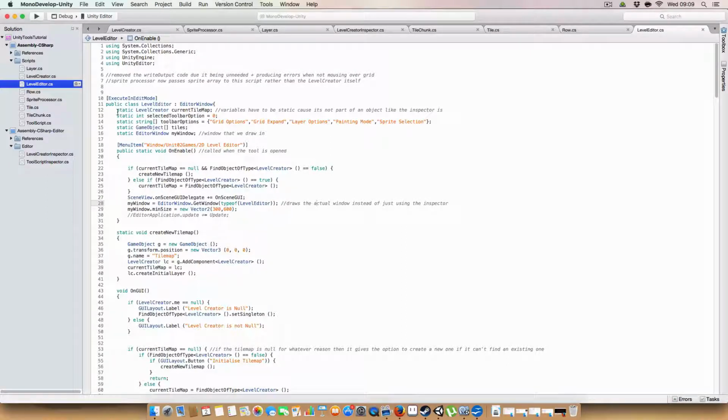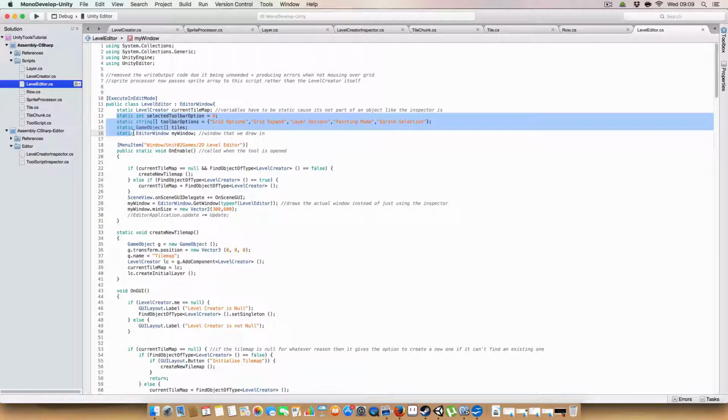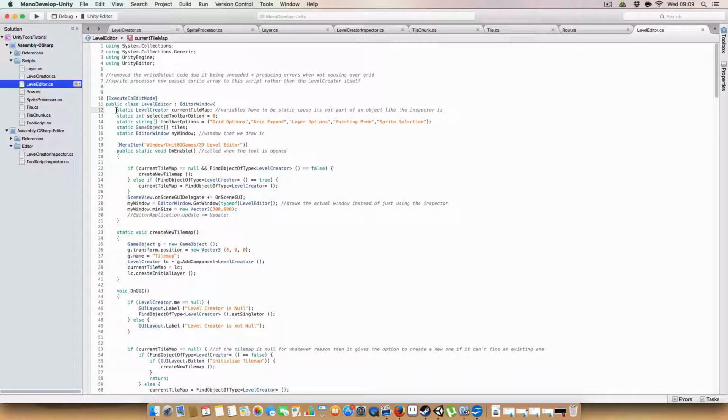One thing that's different about editor window scripts, I found, is that they don't let you have non-static variables. I think this is because you're only going to have one instance of the editor window in focus at any one time, because you can't have two cursors at once clicking on two different editor windows. So I think that is why all the variables have to be static. So keep that in mind.